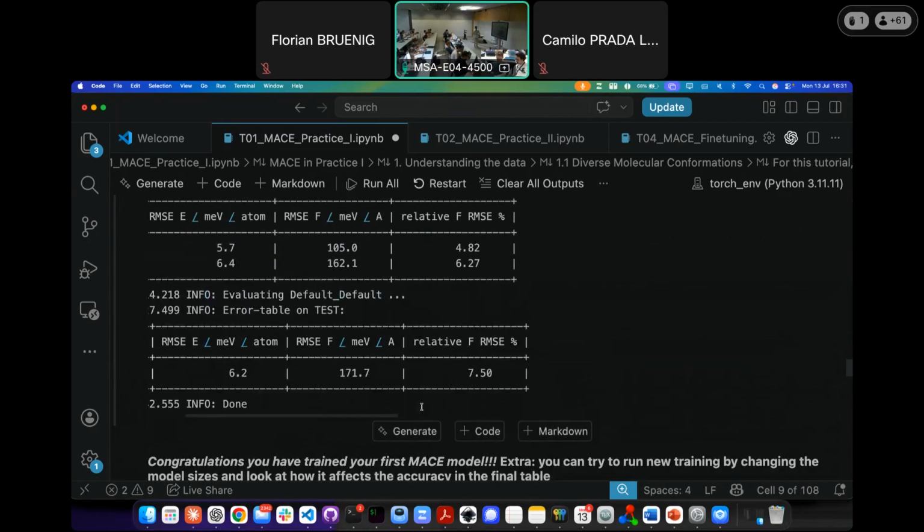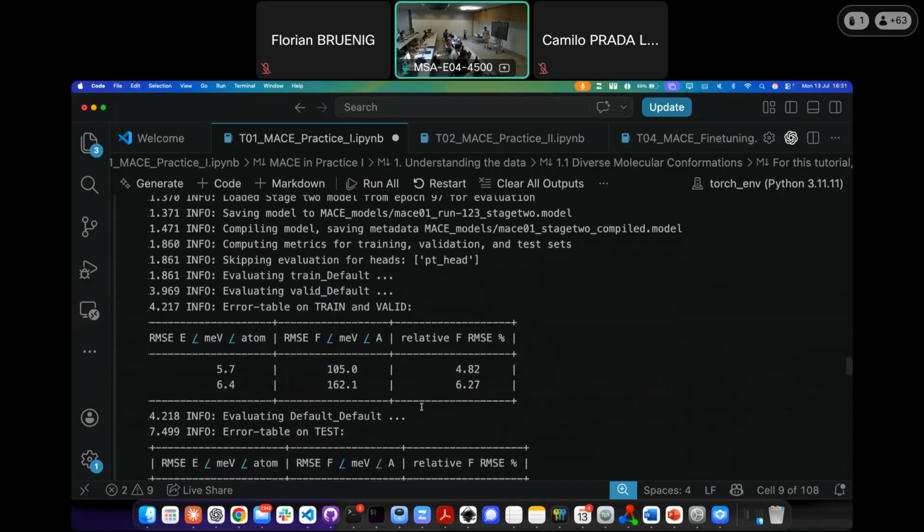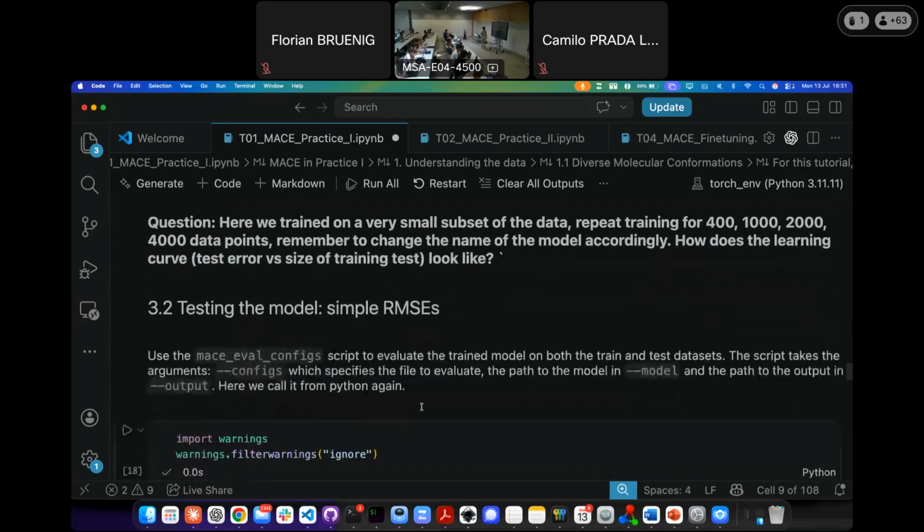Okay, nice. We have trained the first model. So let's see what we can do with it. As I said, it has saved the model somewhere, and there is a dot model file, and the dot model file is what you will use to run molecular dynamics.